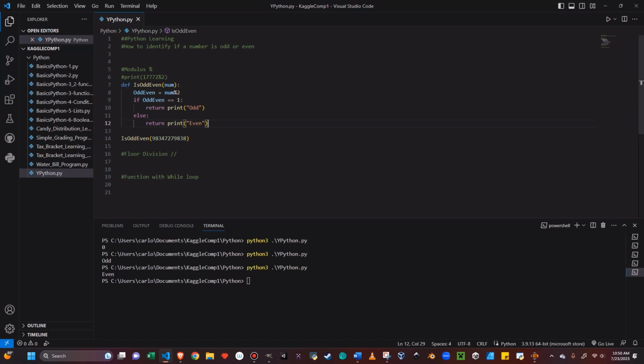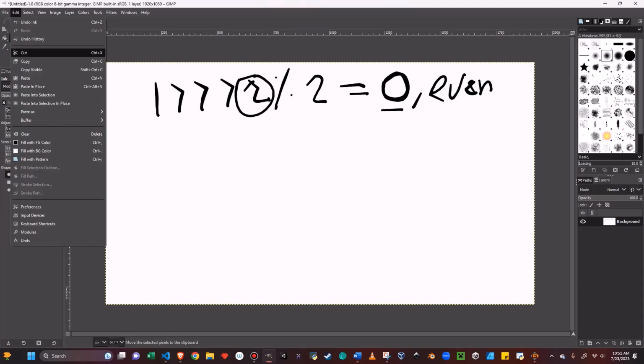So let's move on to floor division. What floor division will do is, let's say we have 11 divided by 2, right? It will divide it like normally, so we'll get 5.5, but it'll floor that division, so instead of getting 5.5, we'll get 5. Again, we can still use that to identify whether a number is odd or even, and I'll show you. Let's go back to GIMP and clear this out.